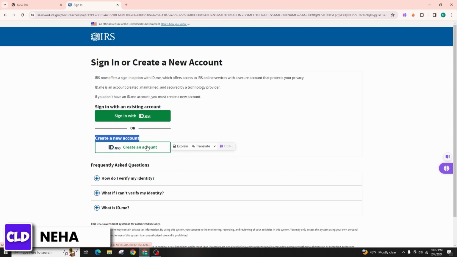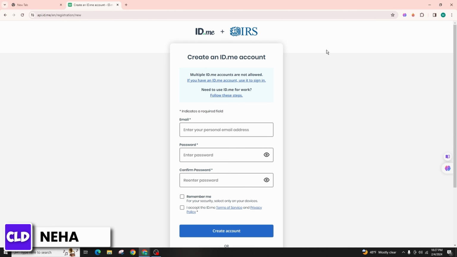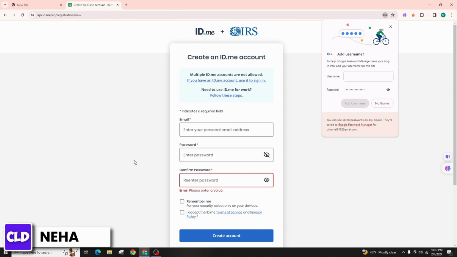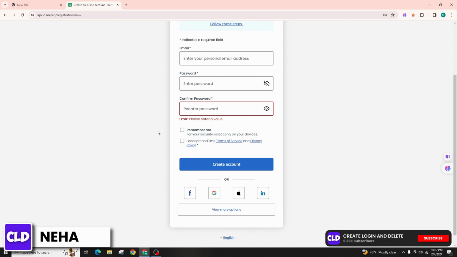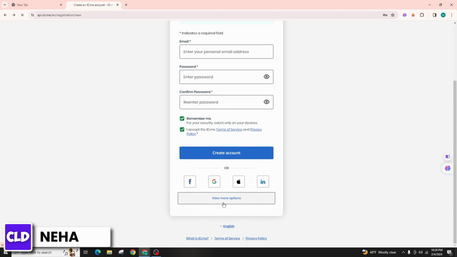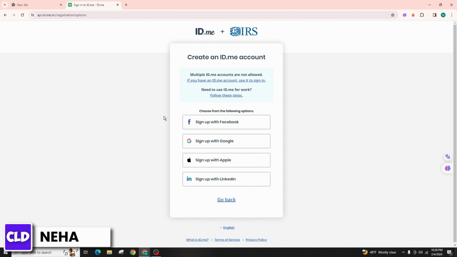a new account over here, tap on it, and you will be directed to this interface where you need to enter your email address and your password. Then you have to simply confirm your password. Do use a strong password to secure your account if you want your account to be added on your device forever. And also check the box of I accept the ID.me terms of service and privacy policy and click on create an account. When you click on view more options, you can also sign in with your Facebook, your Google ID, your Apple ID, and even with the LinkedIn ID.